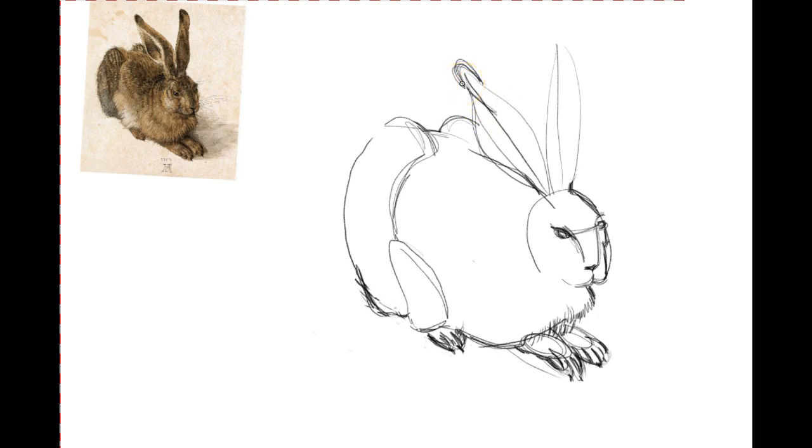So I'm following all of these different lines and drawing the shapes. I'm paying attention to how large things are, where they meet or come together if there are two different lines, to do my best to get the proportions the same as Albrecht Durer drew them.